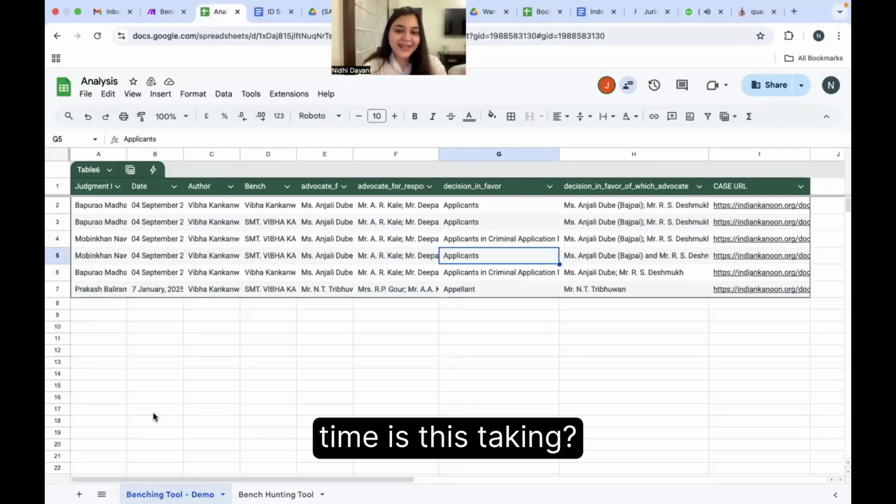And how much time is this taking? I just have to spend a couple of minutes in my workflow. Of course, the Python code generation could take you, let's say, half an hour or 1 hour to figure out. But once you're able to do that and put it into the workflow, this does wonders for you.